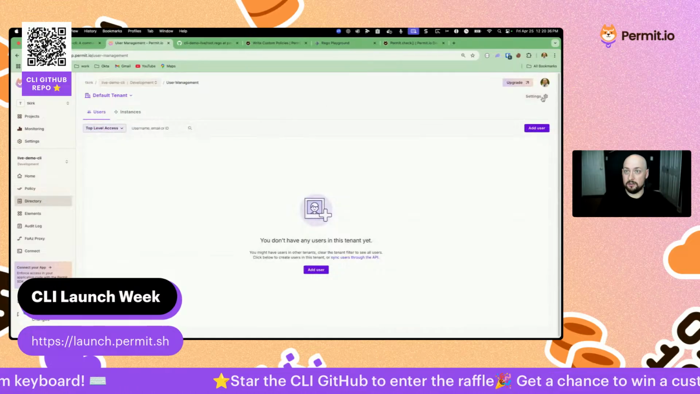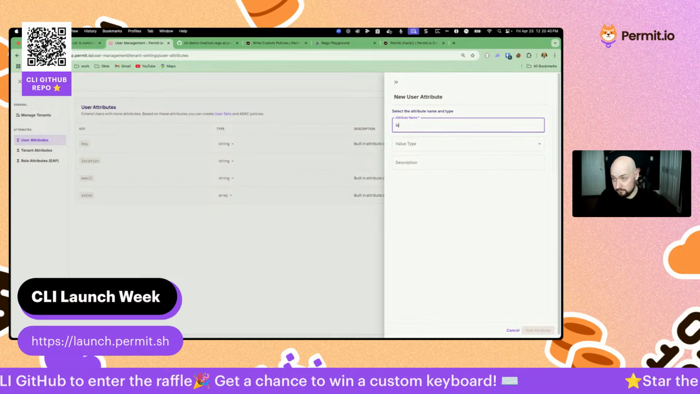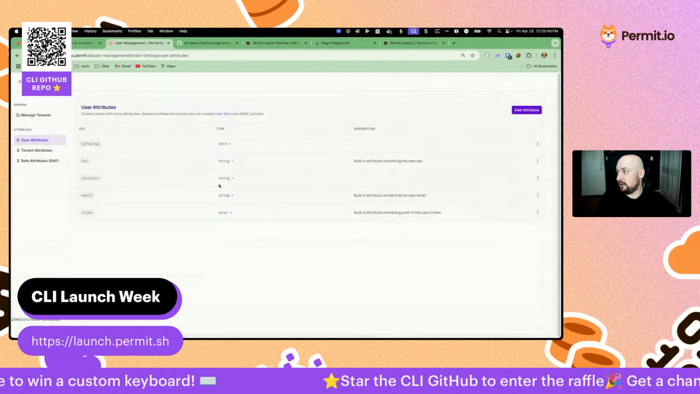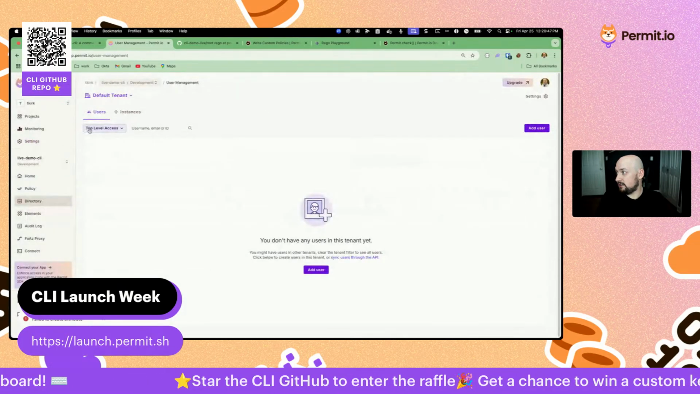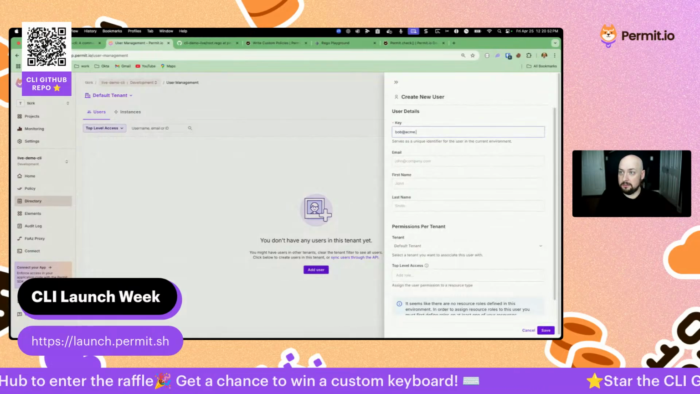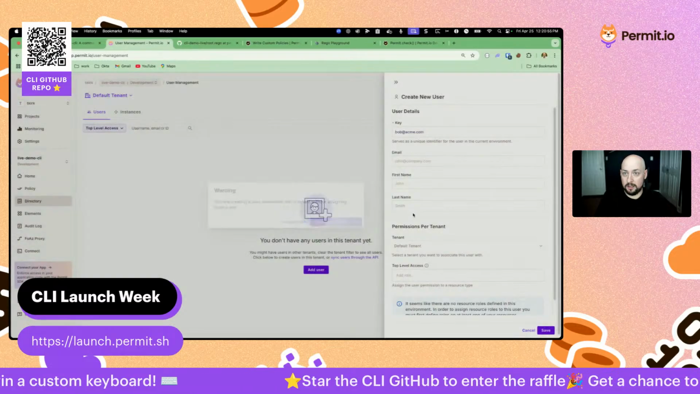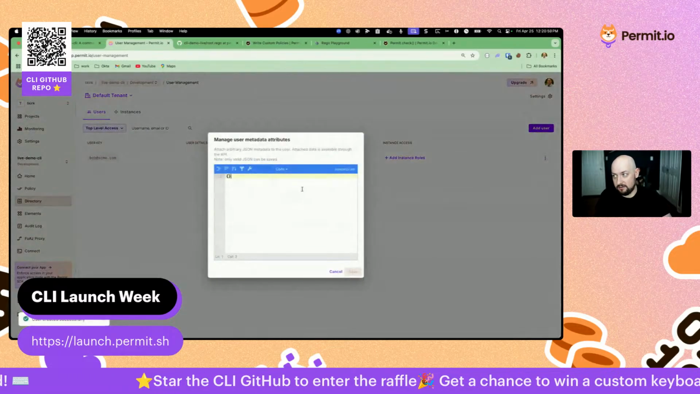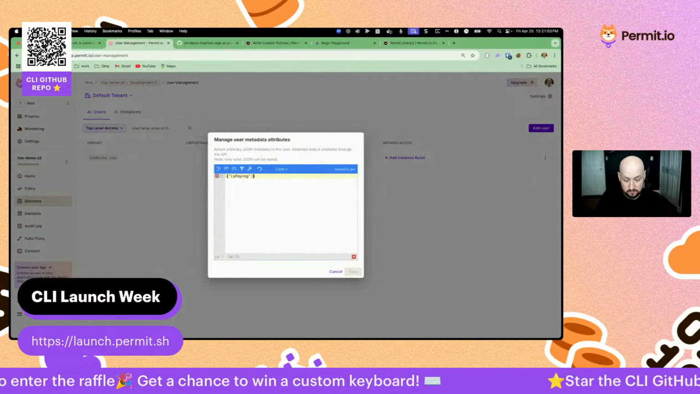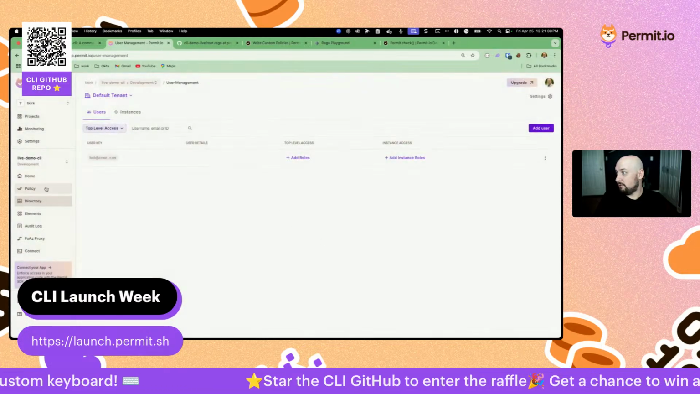Come back to directory and say something like is paying. And we can set this to a Boolean value. And these values can be stored inside of permit, inside of this user directory. So when I come in here to create a user, I can specify, yes, we'll continue without a role. I can come in here to the attribute section and add these individual attributes. Is paying is true. So now Bob has that value set, but we're still not doing anything with it.